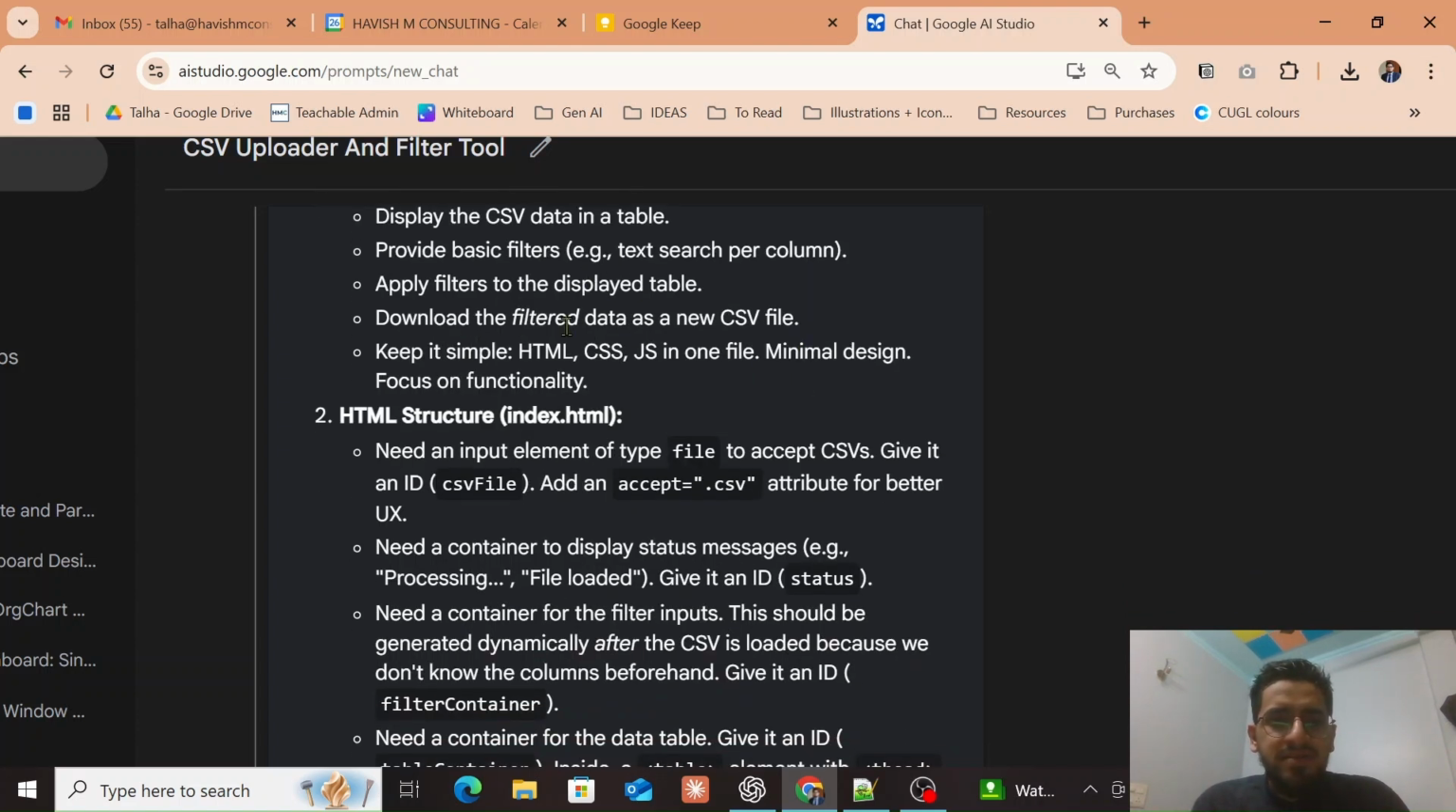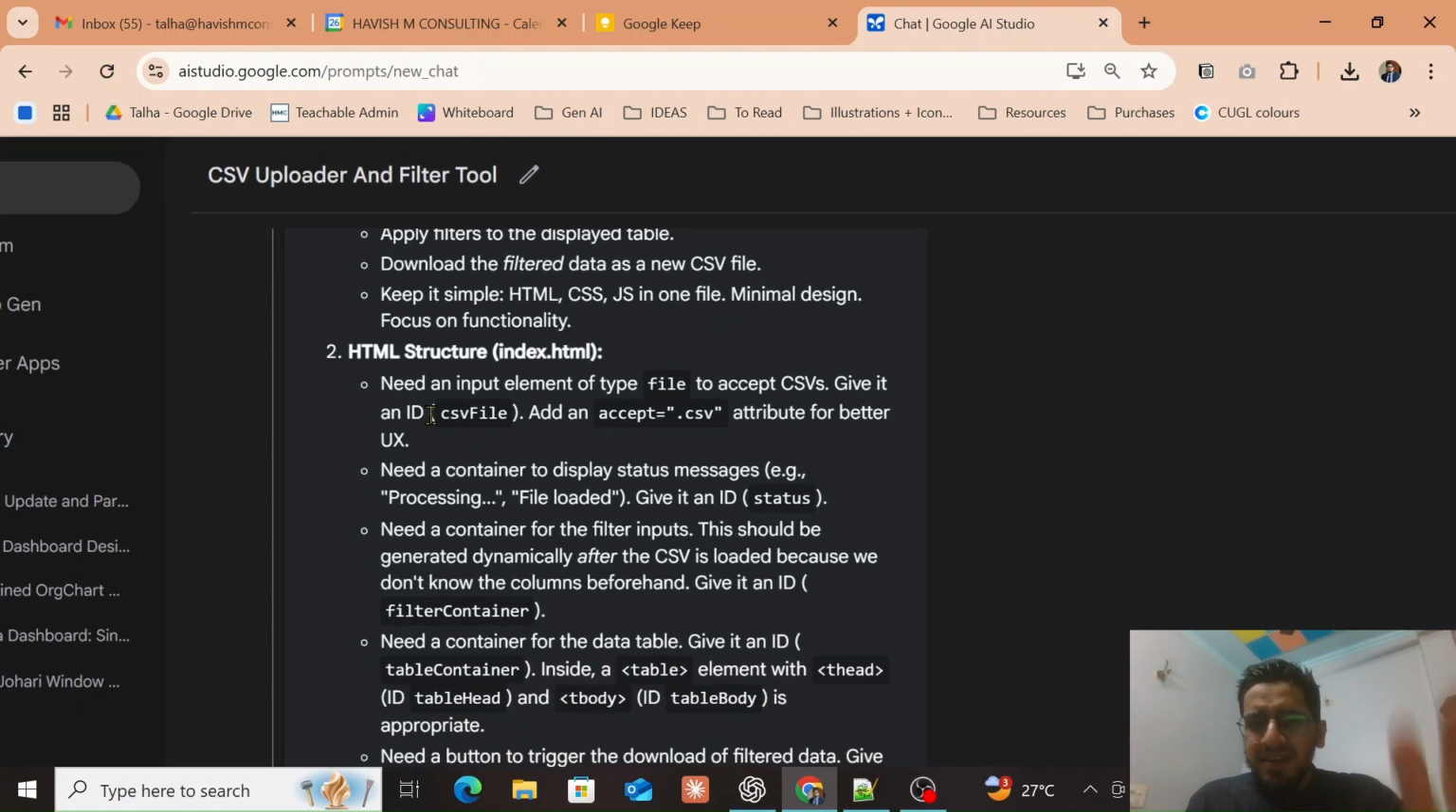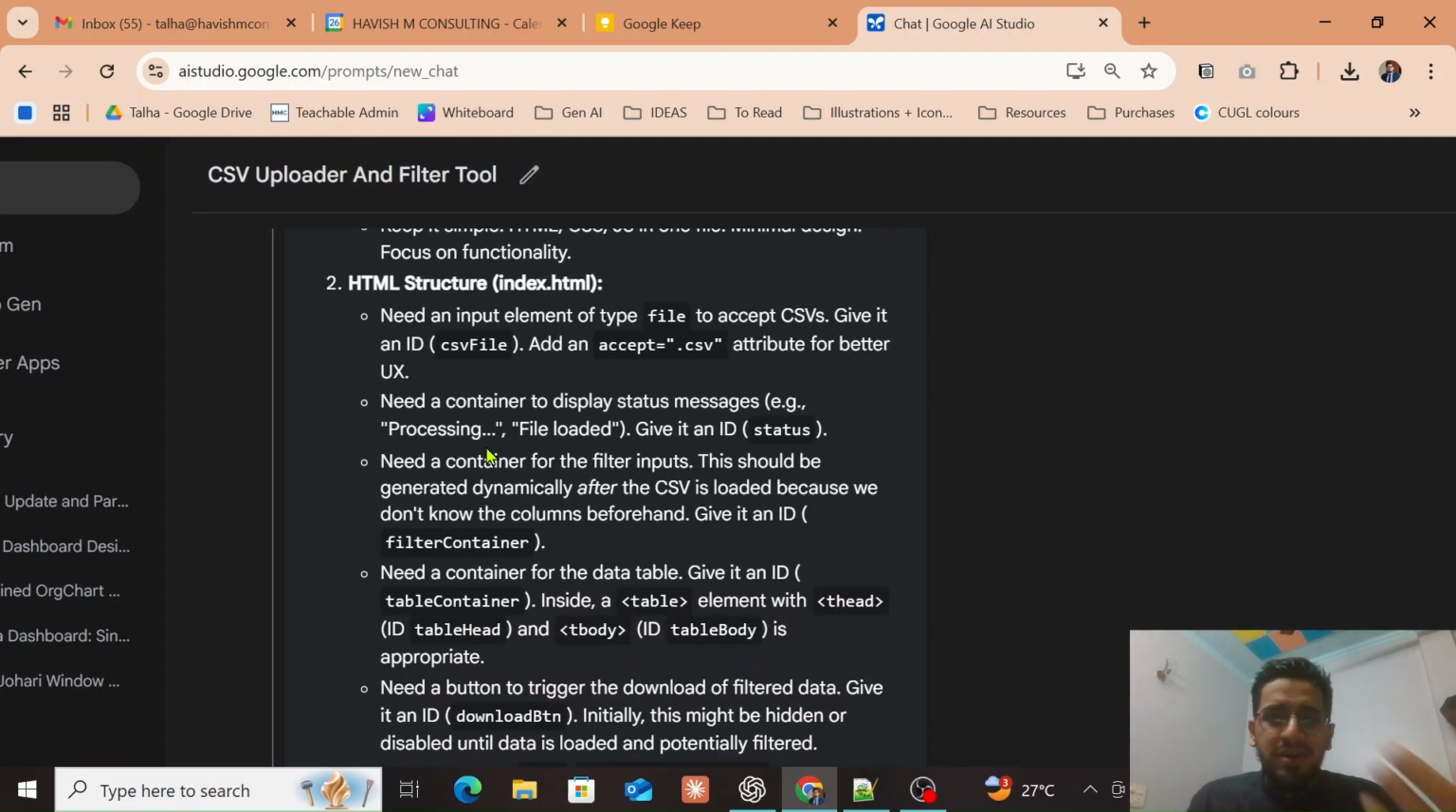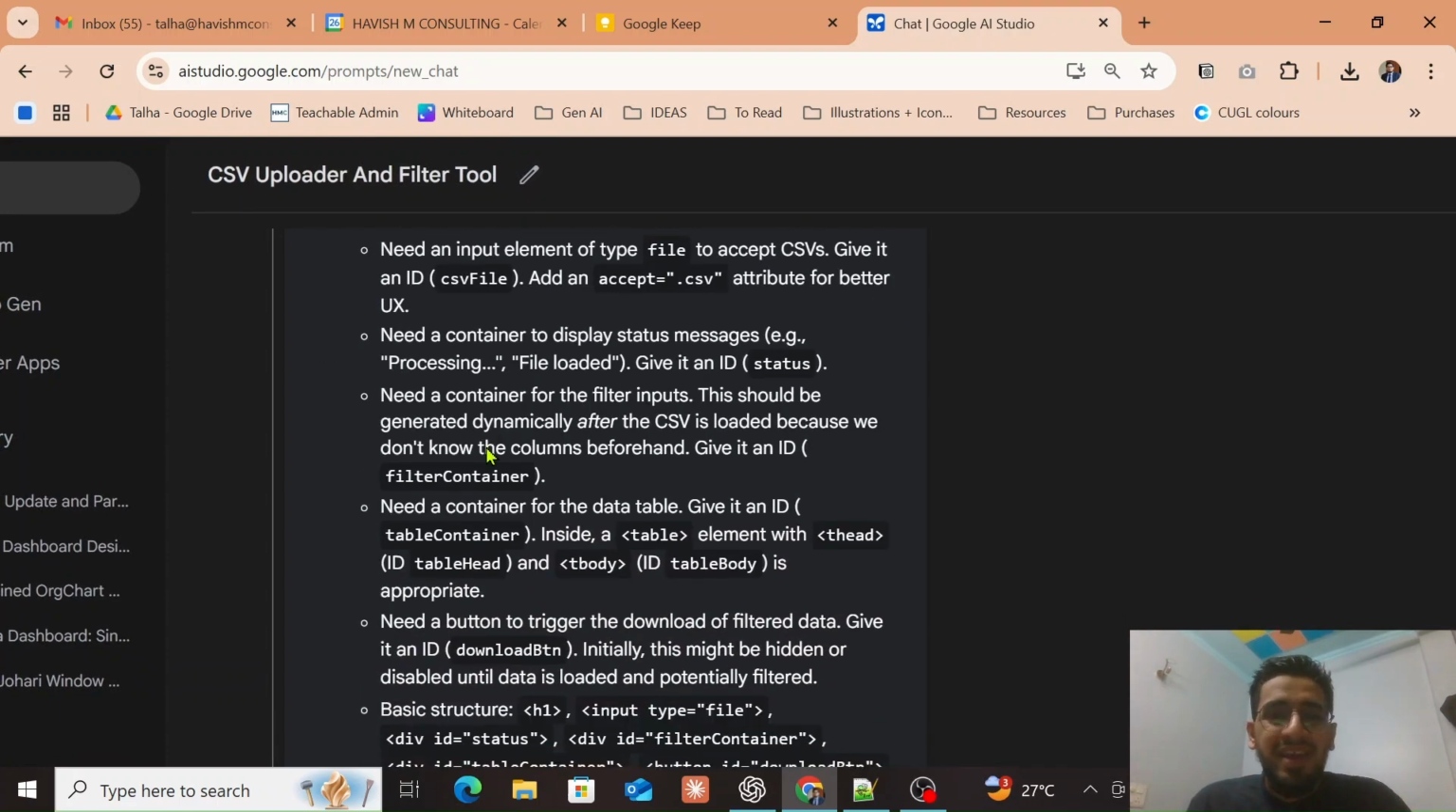So apply filters, download the filter data, keep it simple, HTML, CSS, JS in one file, minimal design, focus on functionality. Do you see that? Because I specified those things in my prompt, it was then able to integrate this in that thought process as well. Then it's understanding what structure it needs, what attributes it will need to create the HTML structure.